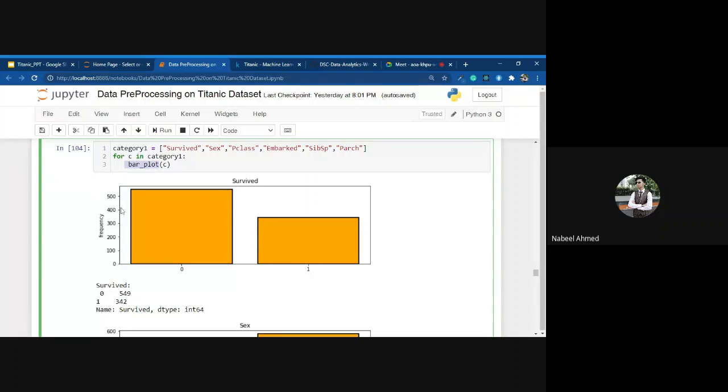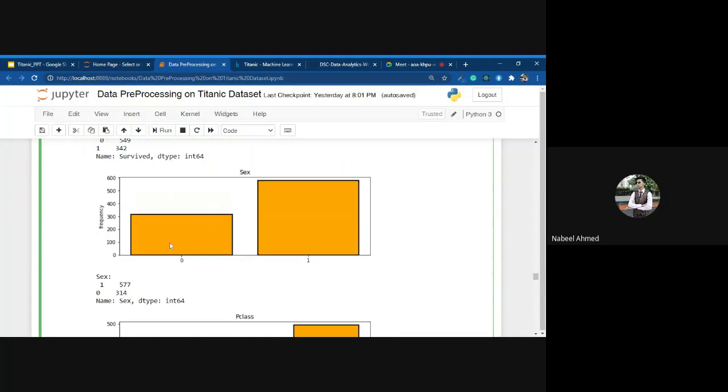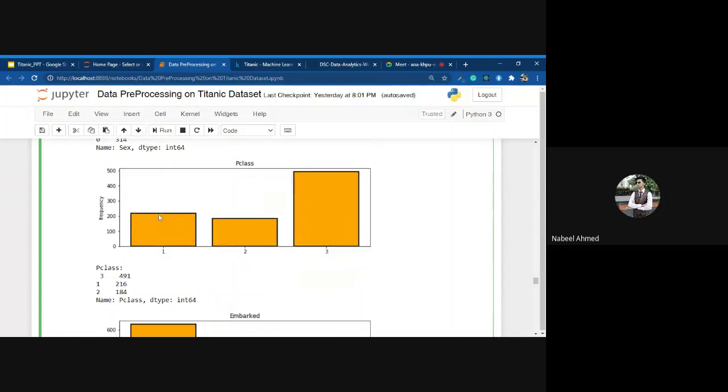If you present this way to your business analyst, they will understand, okay, 500 plus people have not survived, and these are the people who have survived. It's very clear to them by just looking at this visualization. That is why it's very important to know as a data scientist how to make good dashboards as well. Similarly, here you can see how many females and males are there. The ratio is very easily visible. Number of tickets of Pclass, 1st class, 2nd class, and 3rd class.